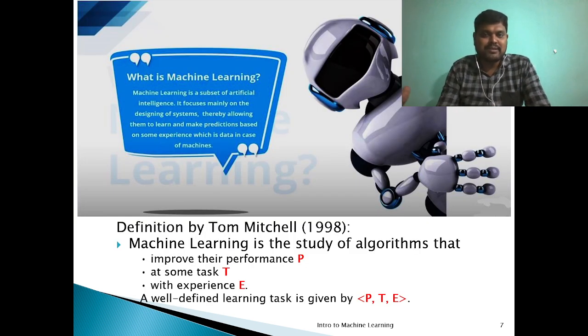But with the current development in technologies, we are experiencing the outcome of artificial intelligence and machine learning now. According to the definition given by Tom Mitchell, machine learning is actually a triplet, and it is a subset of artificial intelligence. It's a triplet denoted as PTE. Here the P denotes the performance of machine learning models at some task.